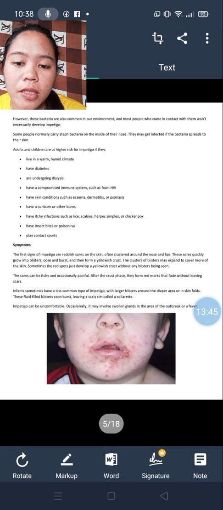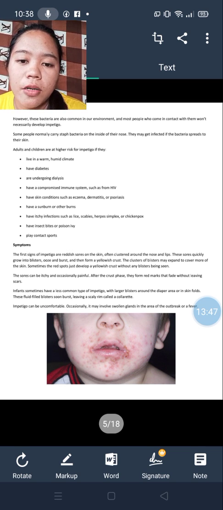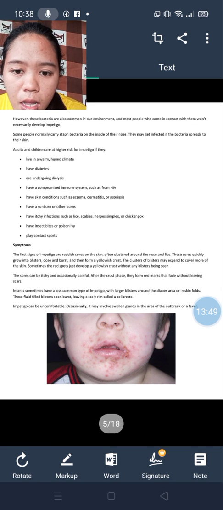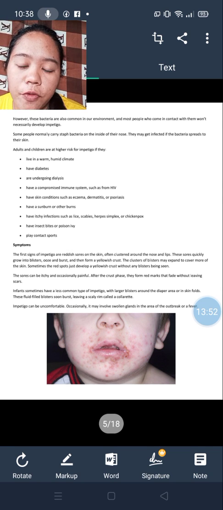So when they have a risk like this, they are at high risk for impetigo.